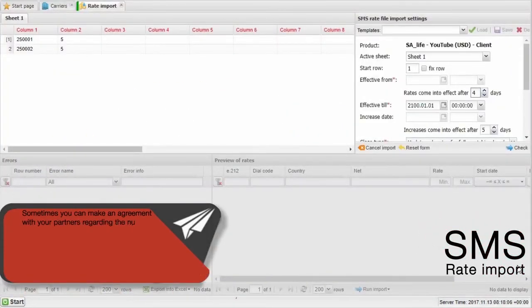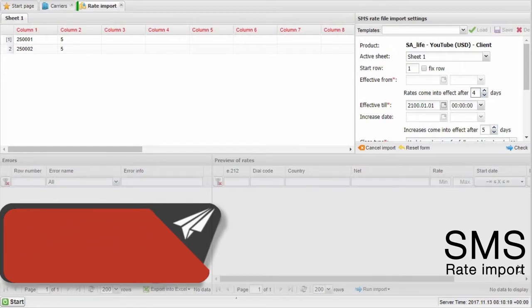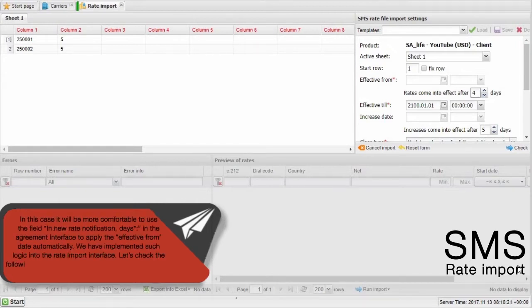Sometimes you can make an agreement with your partners regarding the number of days before which you have to get the rate notification for the rate changes. For example, you have decided that your partners have to inform you regarding the new rate 4 days before the effective from date. In this case, it will be more comfortable to use the field new rate notification days in the agreement interface to apply the effective from date automatically. We have implemented such logic in the rate import interface. Let's check the following example.